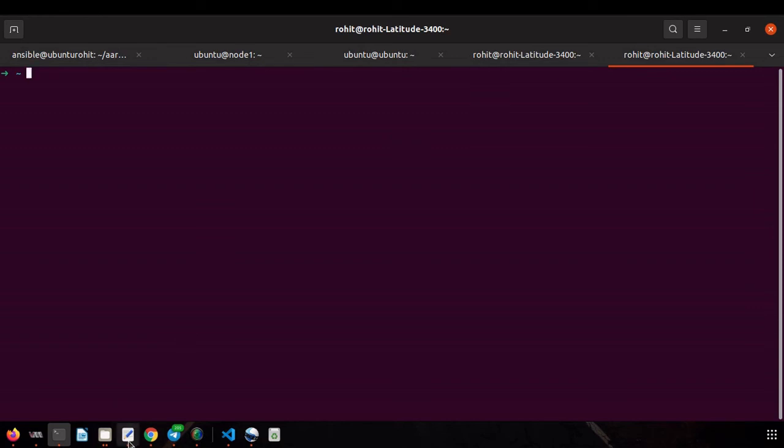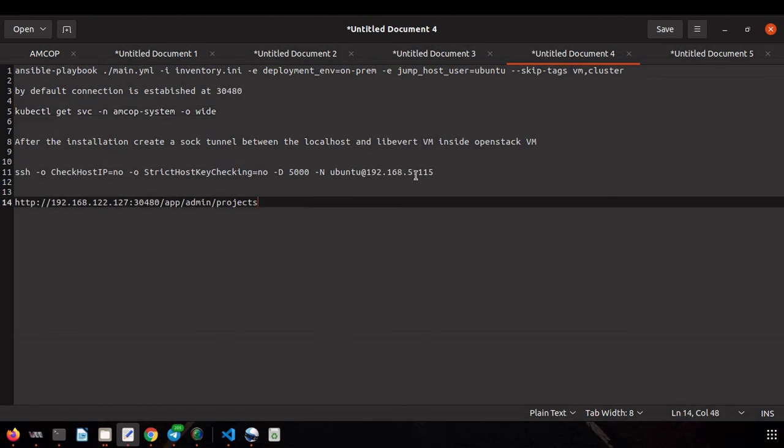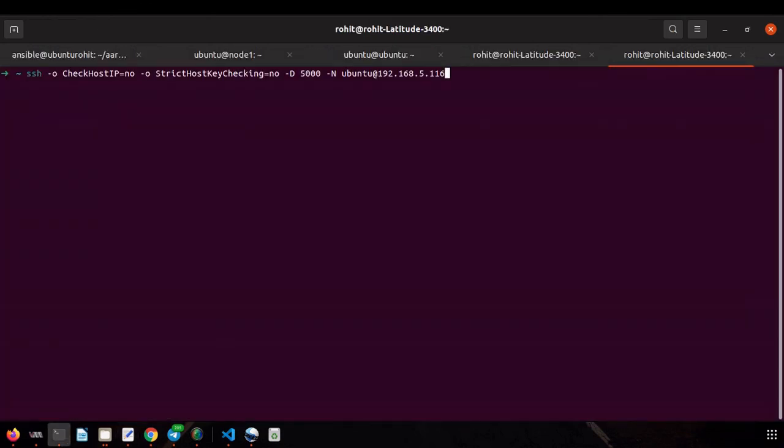To make the connection, we'll do the SSH tunnel. So here is the command to create the SSH tunneling. SSH -o StrictHostKeyChecking. These are the attributes that we needed to make the communication. We are making it at port 5000. Now we need to put the IP of our AMCOP VM, so we'll copy and paste. Okay, we'll do one thing, we'll first put the SSH.